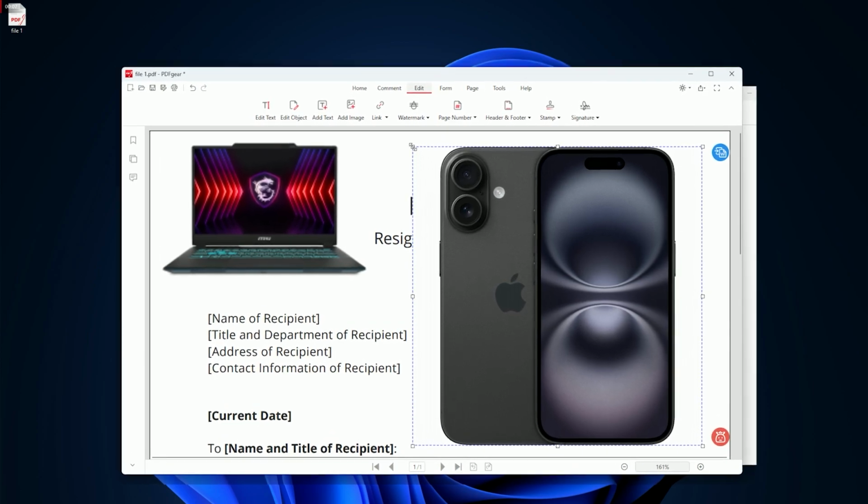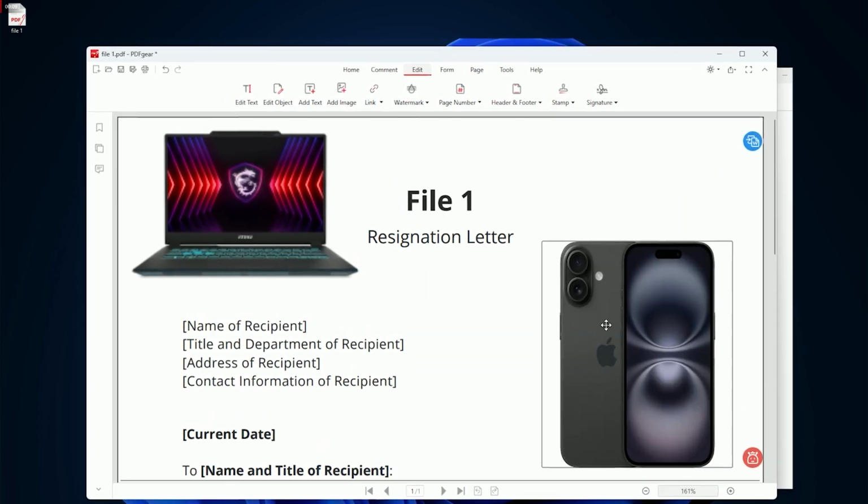Want to jazz up your PDF with a photo, like a logo or picture, without any fancy tools? You're in the right place.